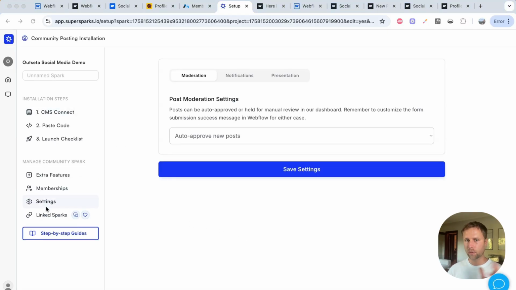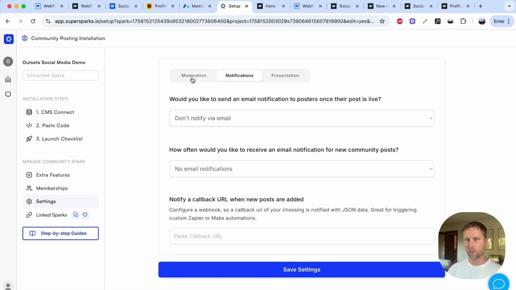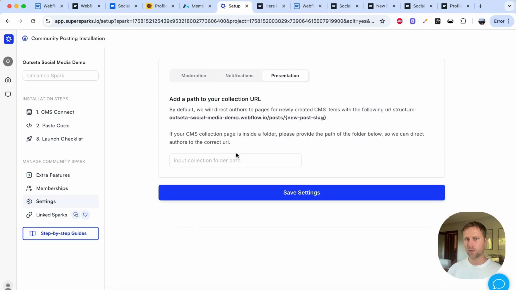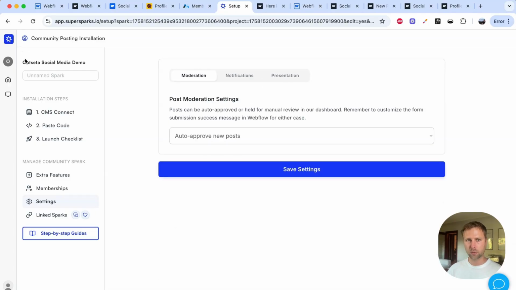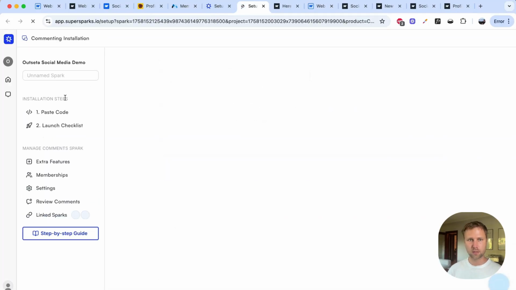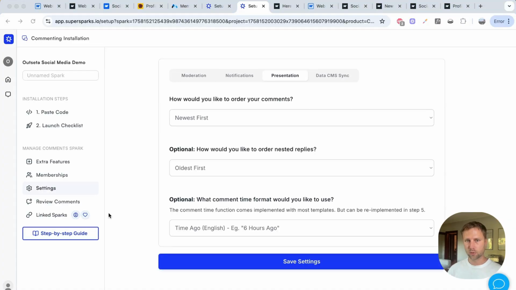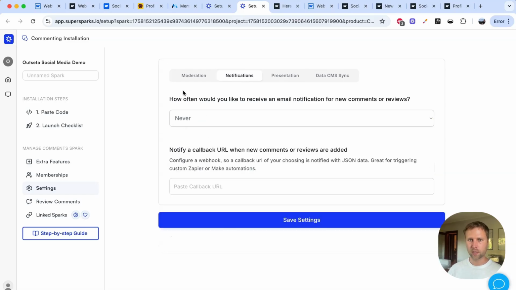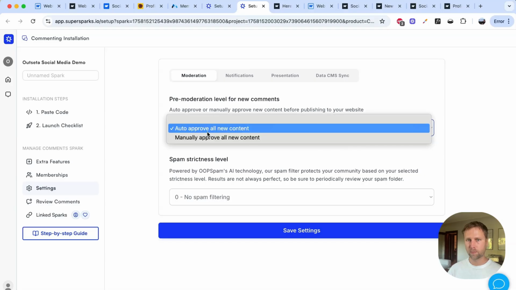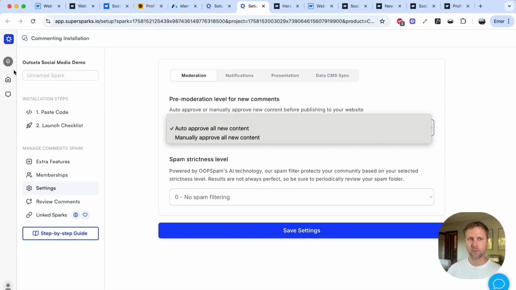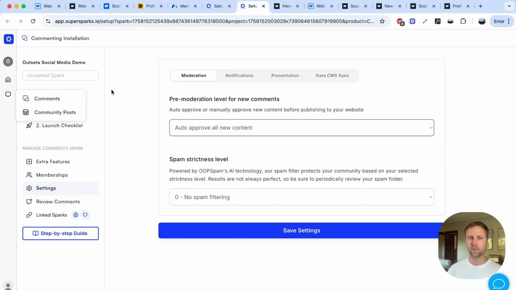As you can see, it automatically goes to the settings here, and this is where you can add all sorts of different moderation settings and notification settings, and also presentation. So if we just go to the comment section one, you can also add different languages for the comment time, how the comments are ordered. And then you can also, again, set up webhooks, notifications, and make it so new content that gets added to your site needs to be manually approved inside of the content dashboard before being published to your live site.